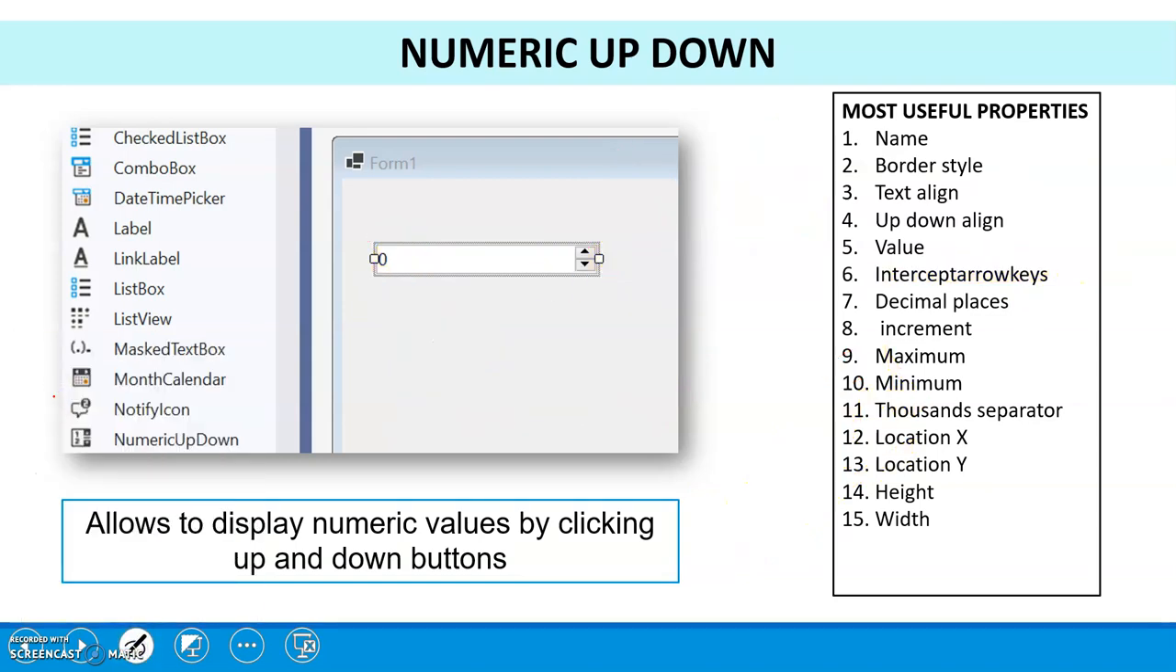Another is decimal places. For example, you are giving some height or age or some weight. In that case 1.1, 1.2, 1.3, right? How many decimal places you want, that also you can decide through the property.